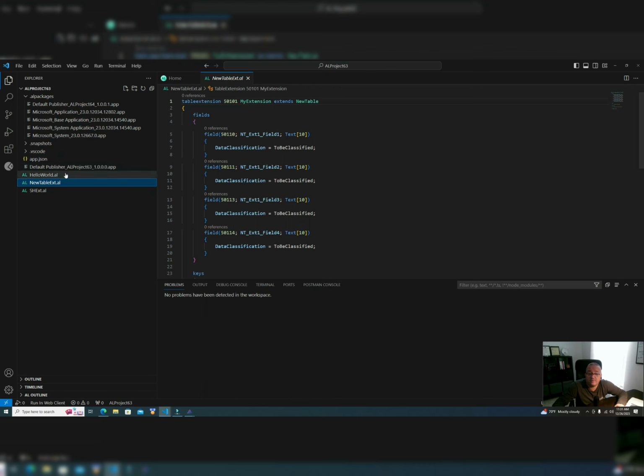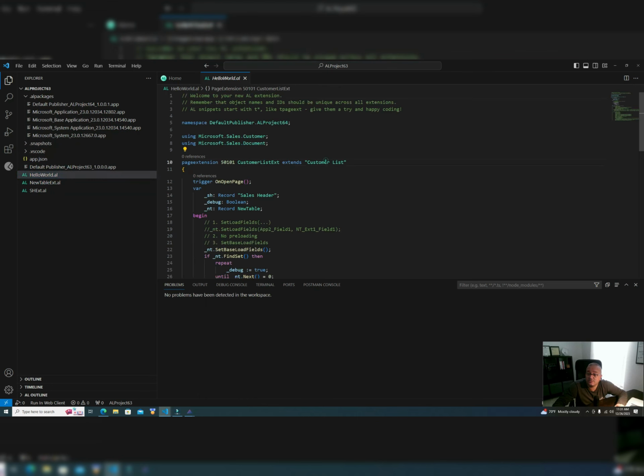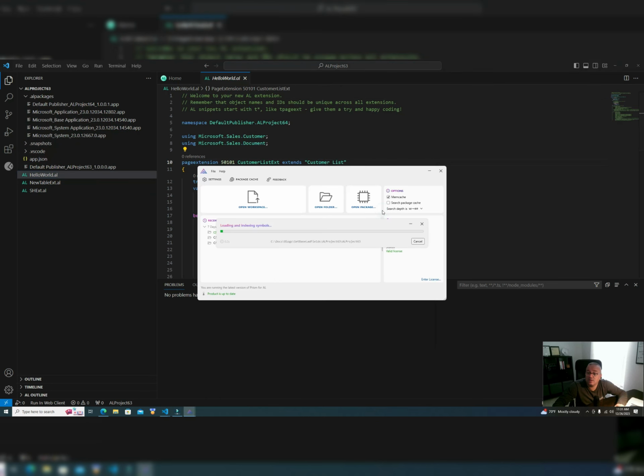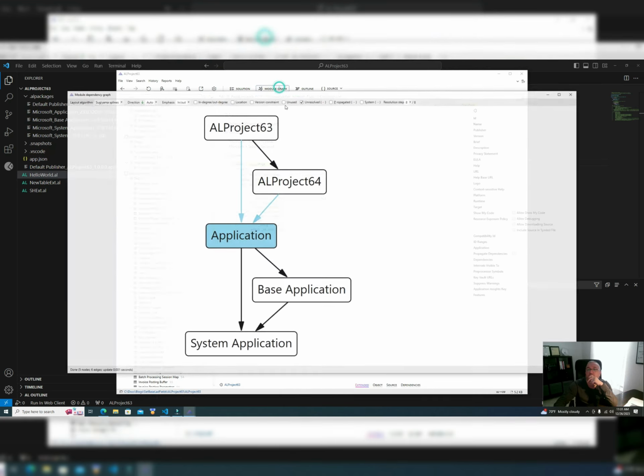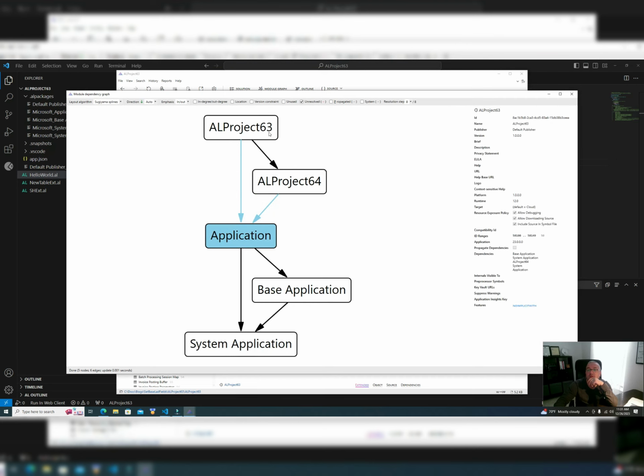Again, we can have a look, let's just see how the diagram of this new extension looks like. And if we look on the module diagram, we can see 63 has a dependency on 64 and all the Microsoft stack of extensions.